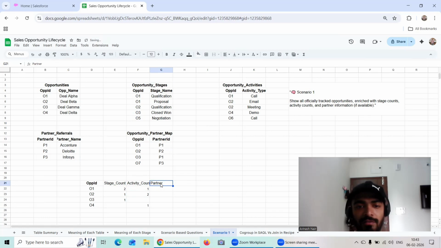Finally we have the partner. For O1, it's Accenture, so Accenture will be mapped over here. Then for O2, it's P2, which means Deloitte. For O3, we have P1, which means again Accenture. And at last we have O4, for which we don't have any information. I hope you will agree. Maybe let me just make it bold.